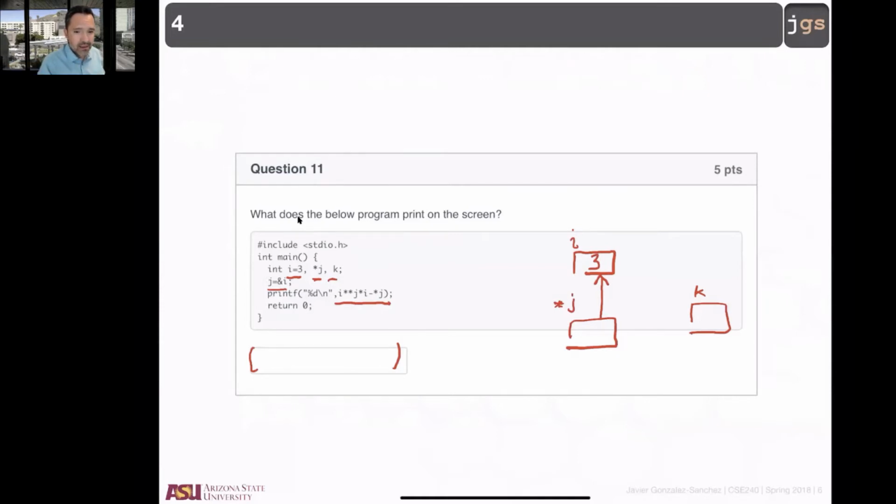And finally, the print. What is happening with the print? Percentage d. I do not know yet what is going to be the answer, but if you follow the percentage d, the answer should be a number. Okay, it's going to be a number, but the question is which number?